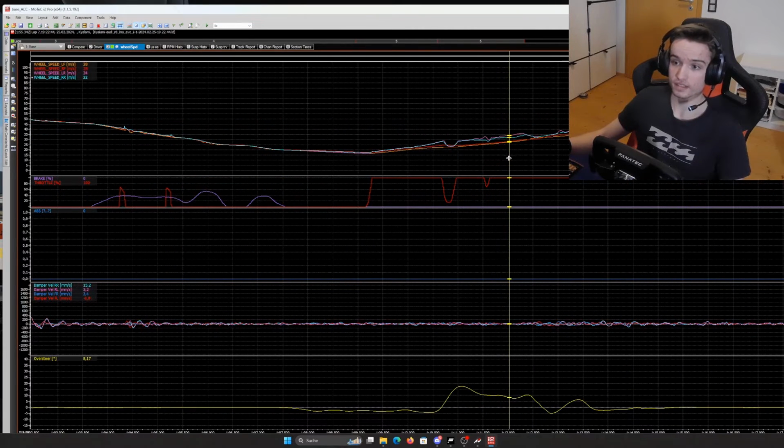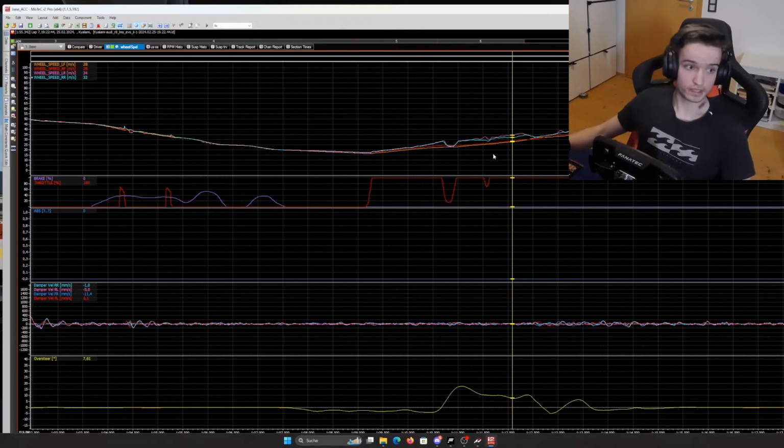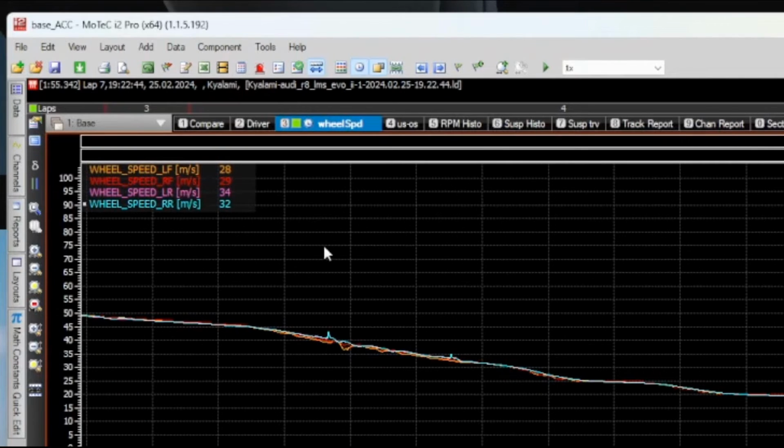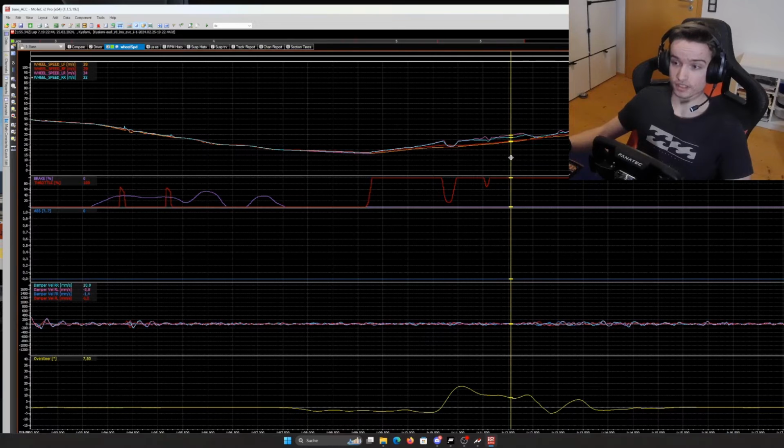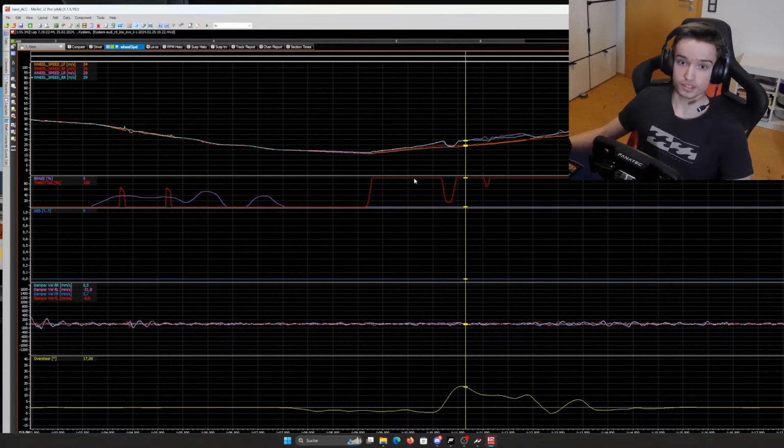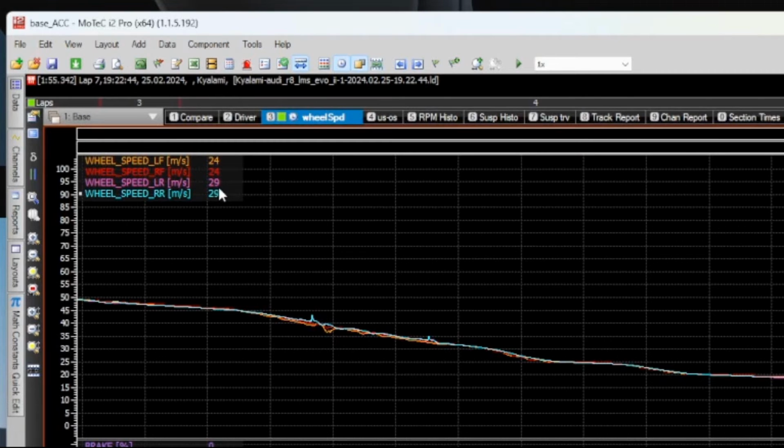And now we can see here the red and orange lines are the front tires, and the purple and light blue lines are the rear tires. Now you can see here in the top left, it says the speed of the tires in meters per second, and you can clearly see that the rear tires were spinning up at that point. For example, if we have a look here, it says the wheel speed for both front tires is 24 meters per second, and the wheel speed for both rear tires is 29 meters per second.